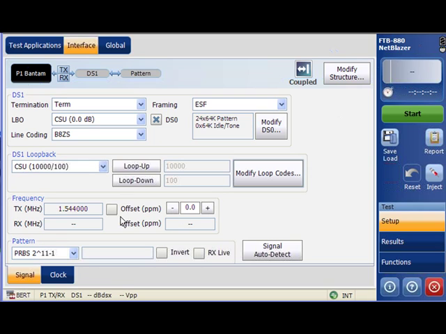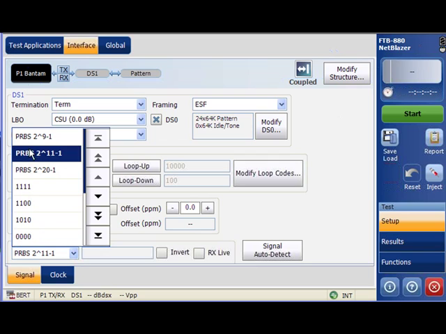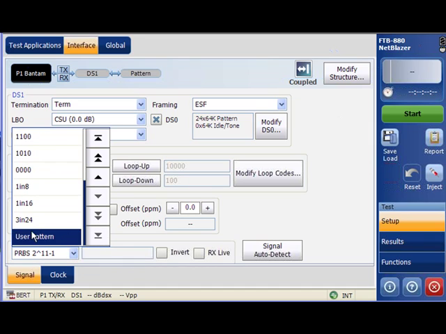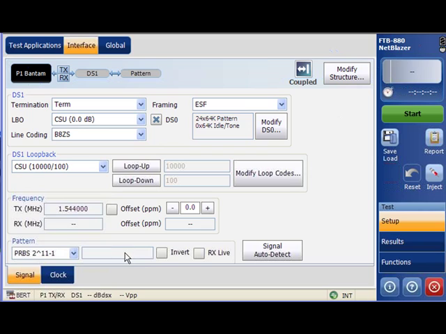Under pattern, we can select the test pattern that is going to be used. We can also select a user-defined pattern. The invert button will allow you to invert the bits in the test pattern that is being used. The live traffic button will cancel pattern loss, bit error, as well as new traffic in indications.